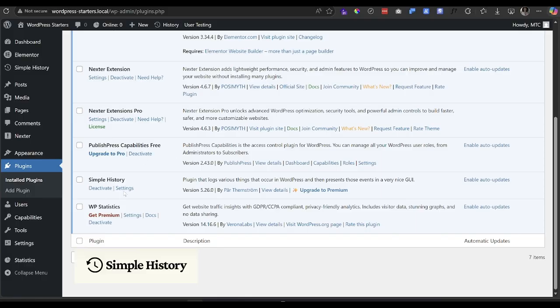And then we have simple history. Now this one is little when you first get it in, and I'm going to show you guys what it does in just a sec. However, this one is a small one. However, it's going to be very, very important for you as not only just the owner of a website, but also that web designer as well.